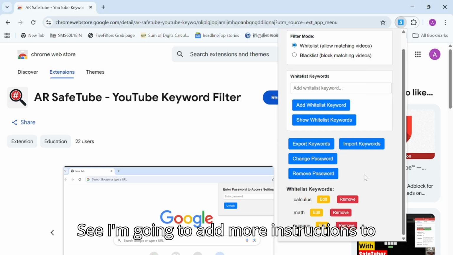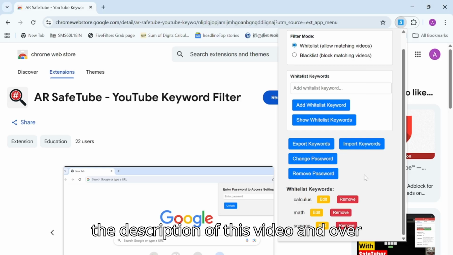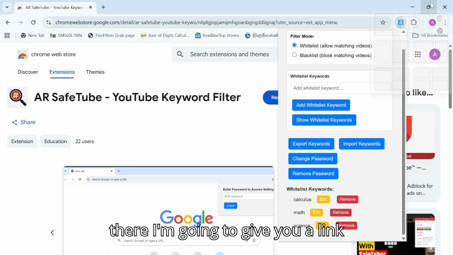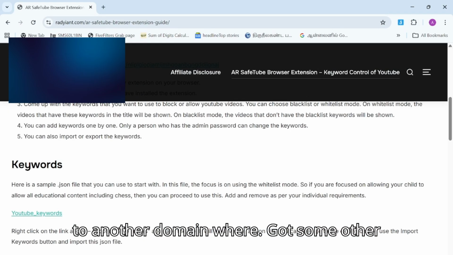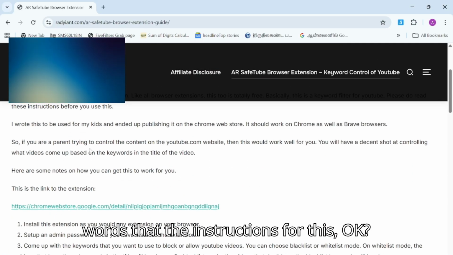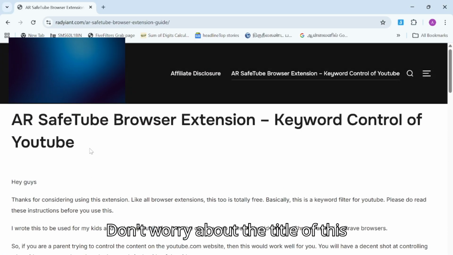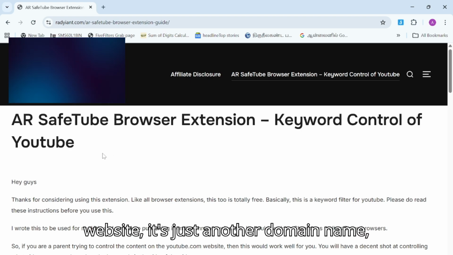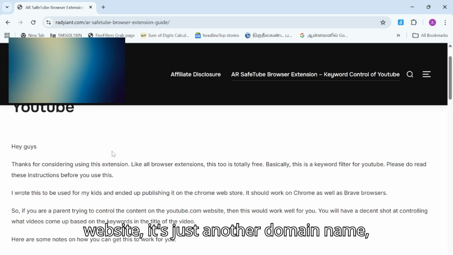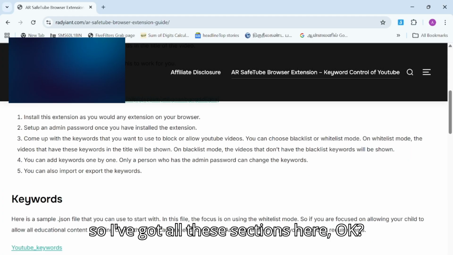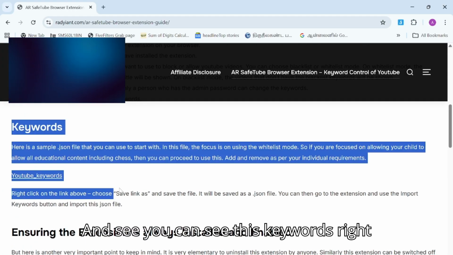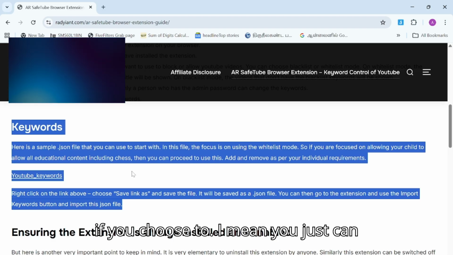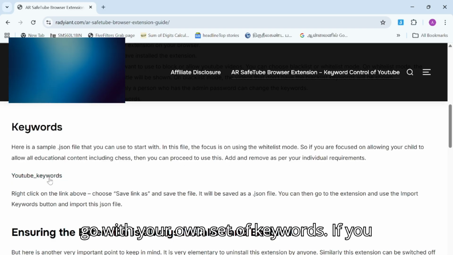I'm going to add more instructions to the description of this video, and over there I'm going to give you a link to another domain where I've got some of the words, the instructions for this. Don't worry about the title of this website, it's just another domain name. So I've got all these sections here, and you can see these keywords. If you choose to, you can just go with your own set of keywords.